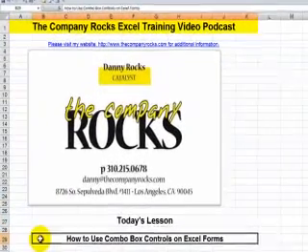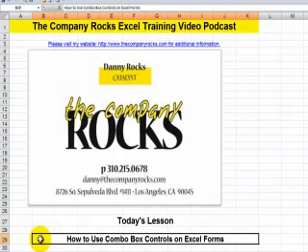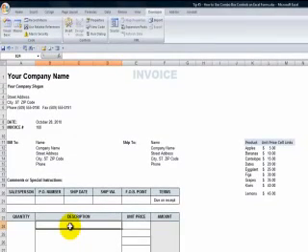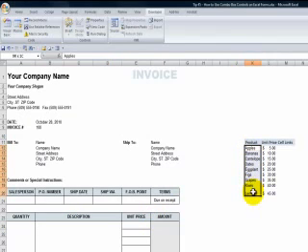I'm Danny Rocks, and today's lesson is the fifth in my series where I demonstrate how to apply form controls to an Excel worksheet. Today I'm going to show you how to use the combo box. We're going to use the combo box control to create a drop-down list of the products that we have in stock. We want to include these products on our invoice.